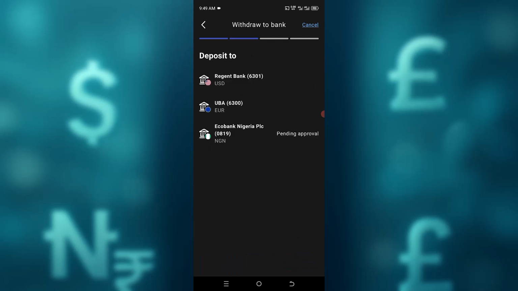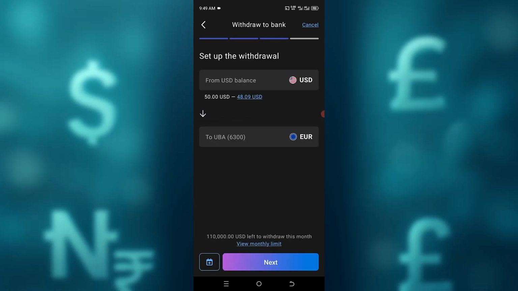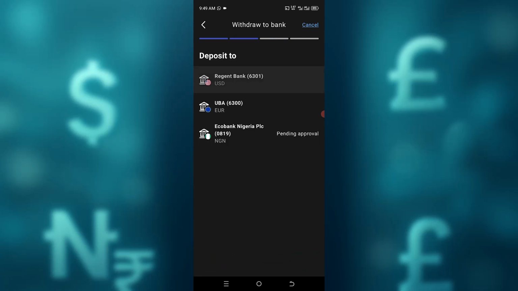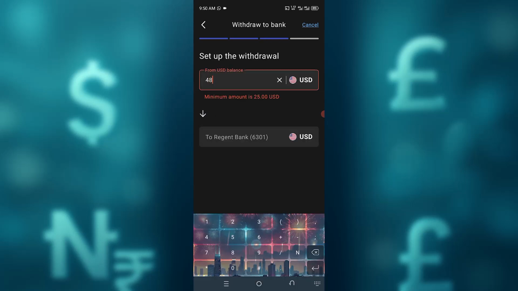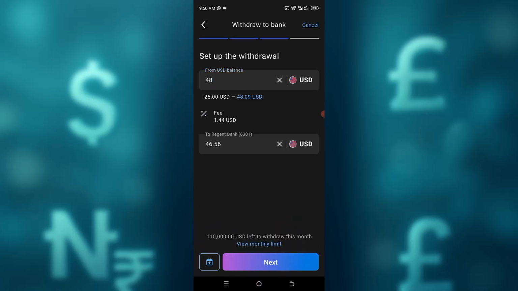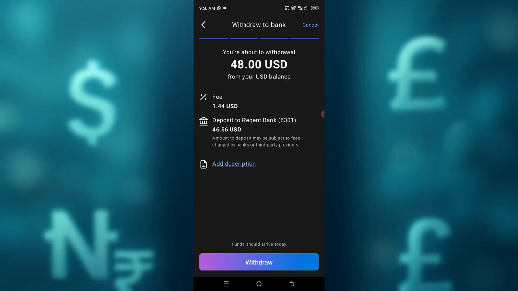If I change this account, for example, if I select this one, for me to be able to withdraw, I need to have at least $50. So I can't withdraw using the other account, because if I try now, I can't. So let me go back and withdraw to my dollar account. Let me enter it again, $48, and they are going to give me $46.5. Click next. Okay, I'm about to withdraw.